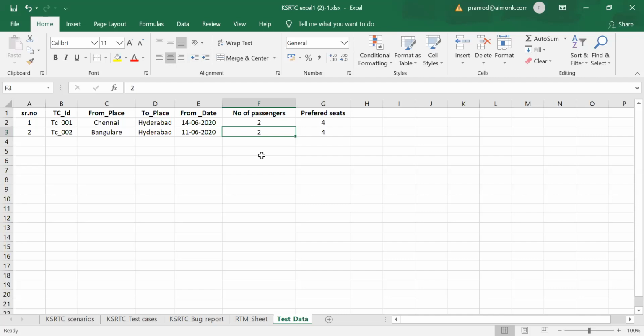Understood, right? Based on this test data only, the number of test cases will be increasing. Understood? Yes. Okay. Any other questions?